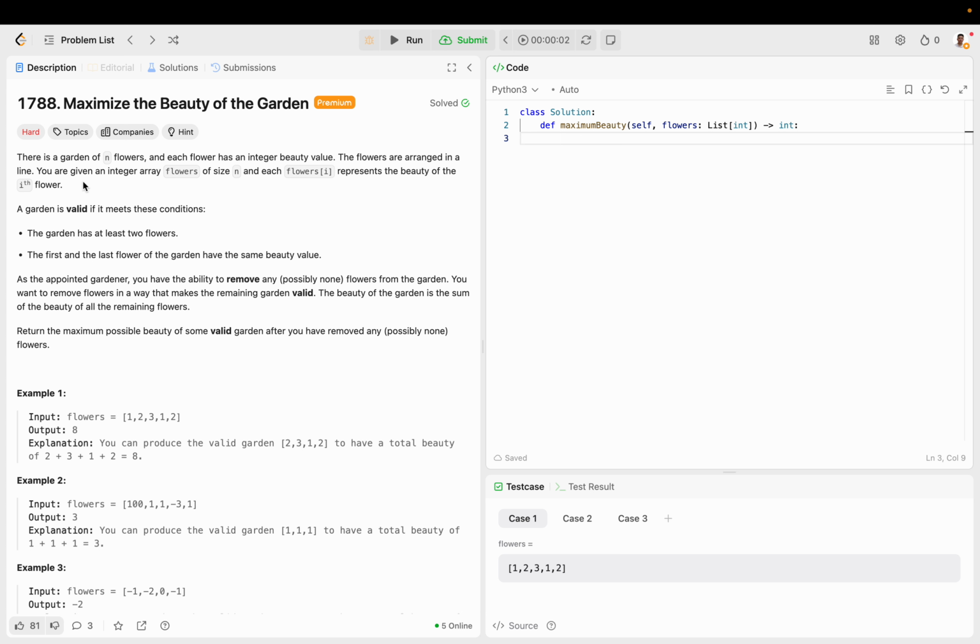Basically, you're given a garden of n flowers, and each flower has an integer beauty value, which is just each integer in this array, and they're arranged in a line. You're given this array of size n. Basically, you want to find a subarray and its sum where the first and the last element are equal. So this is a sum as well.